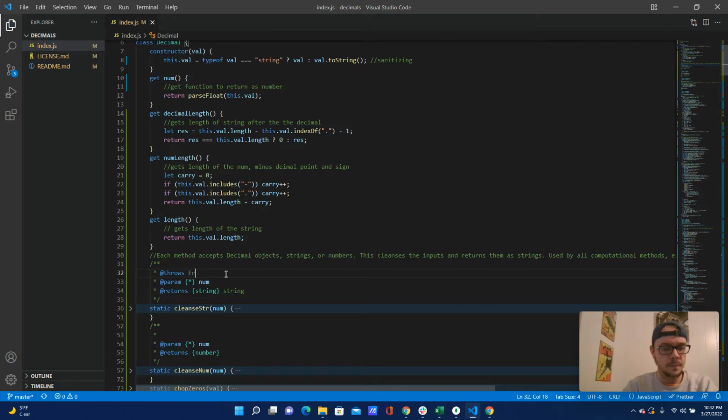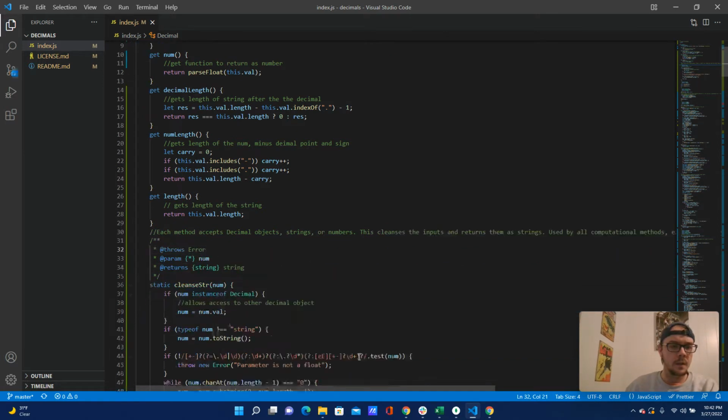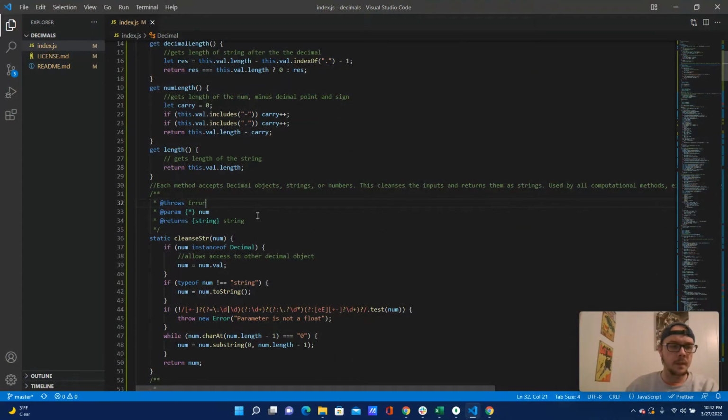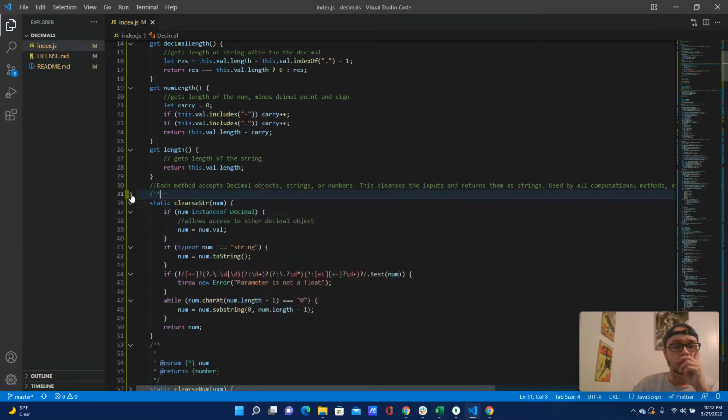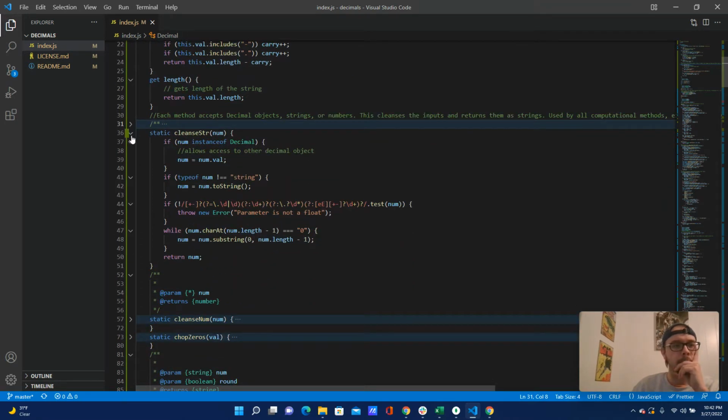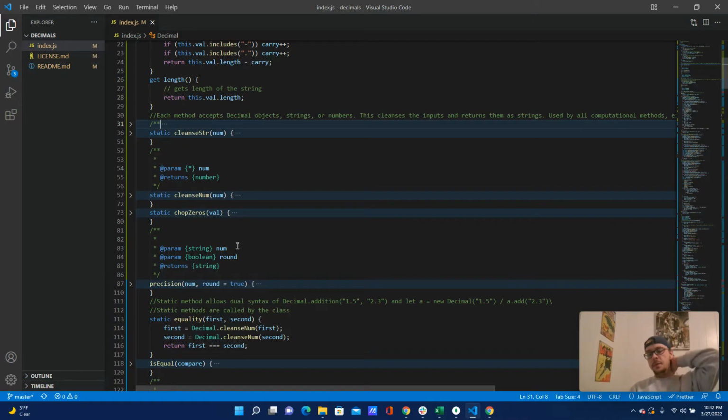Throws error. And then we could say if string is not float. And it would show up right there. So it's kind of handy. Especially if your code base is used by a lot of different people, this is pretty handy just to be able to hover over it.